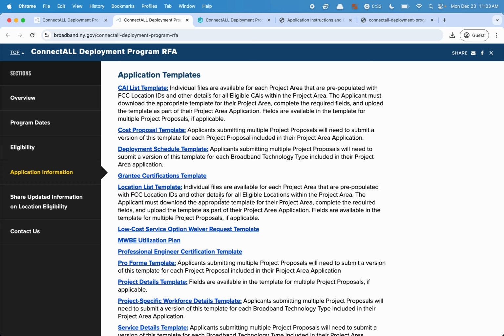These templates are project area specific, and as a result, there are multiple hundreds of files, at least one for each of the 308 project areas that are included in the RFA. Therefore, although these documents are linked to from the ConnectALL website, they are actually hosted externally on Dropbox, so I'll walk you through how to access the files you're looking for.